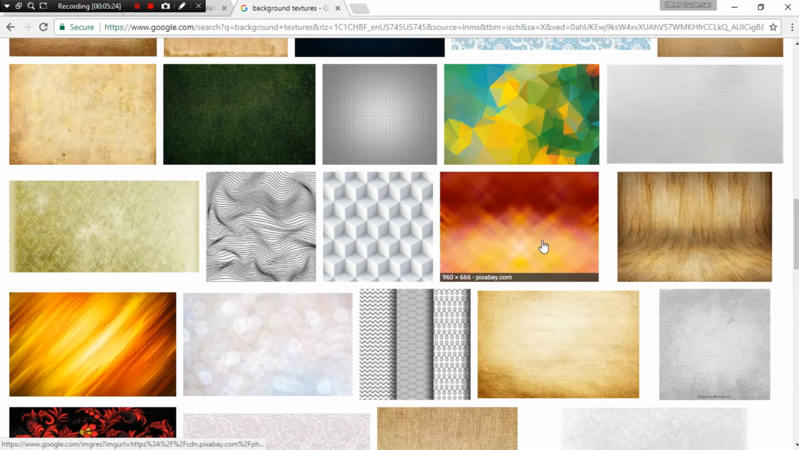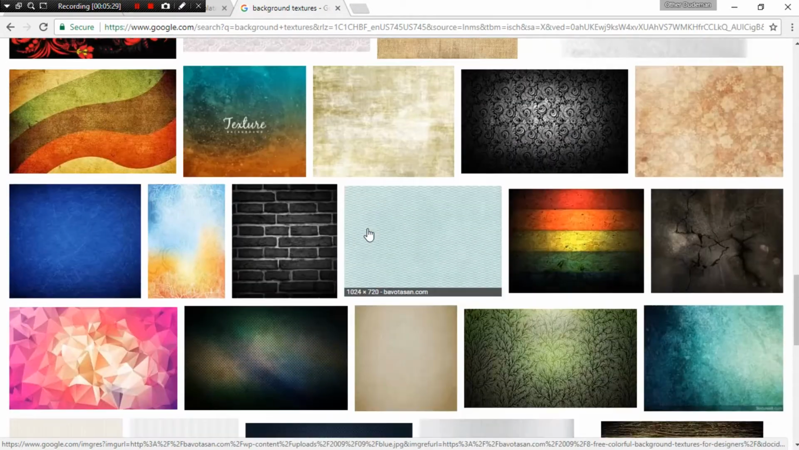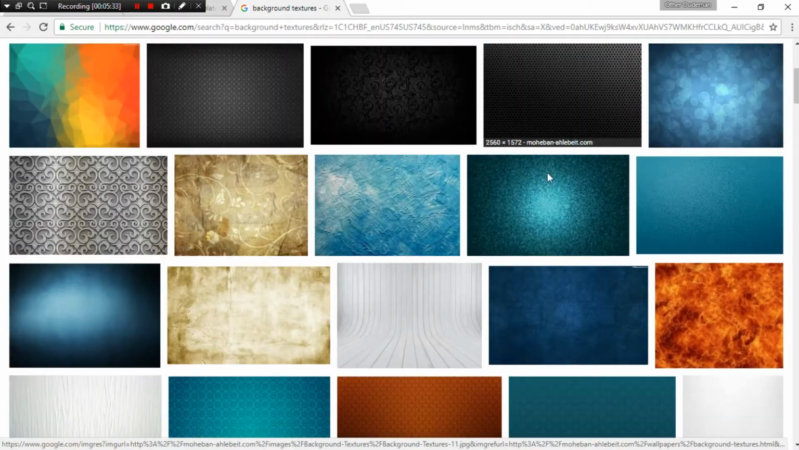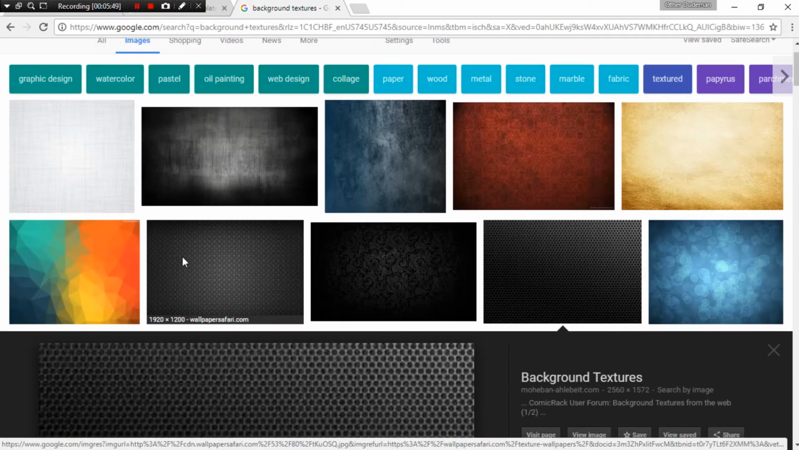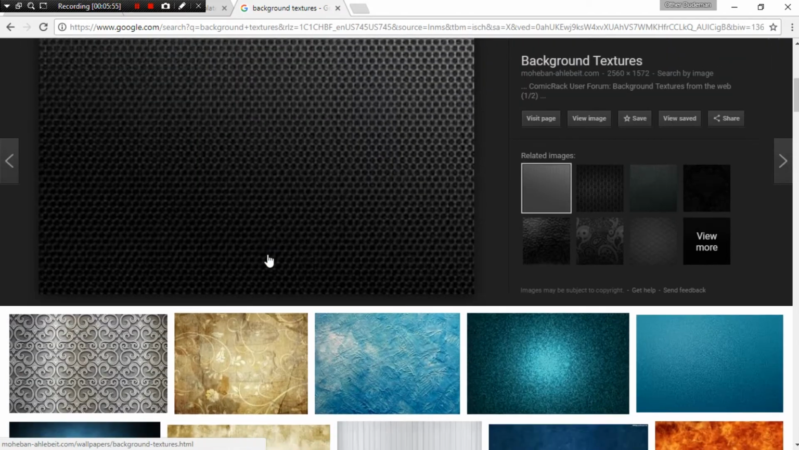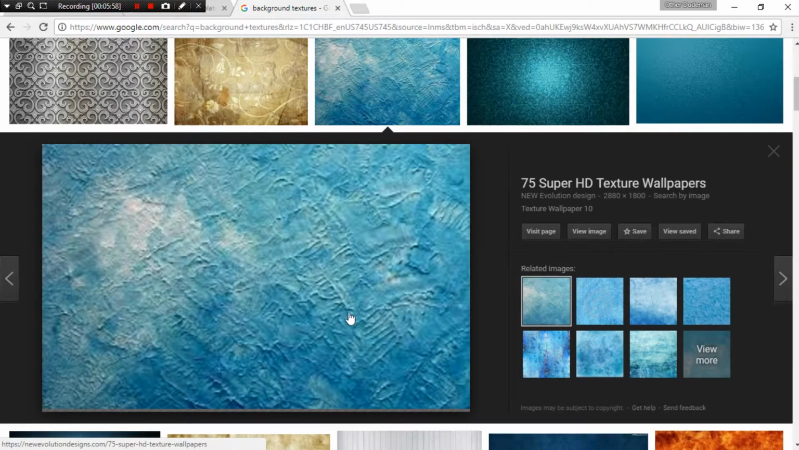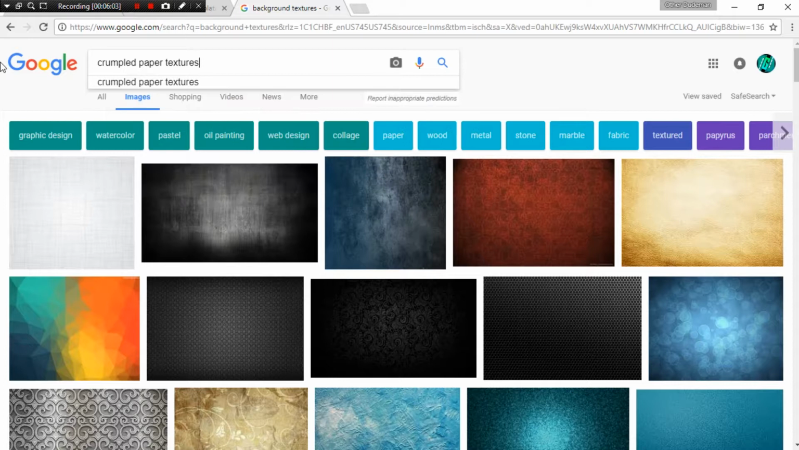That would look cool, but I don't think that would work too well. I'm just gonna use this one because I've used it before in a tutorial for my friend. Waiting for it to load. Okay, that doesn't seem like it's gonna load. Let's just do this crumpled paper texture because it looks nice.